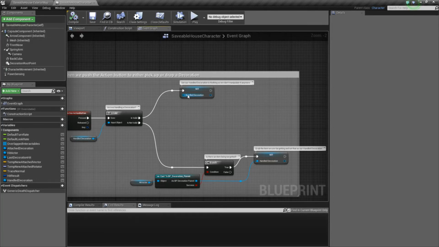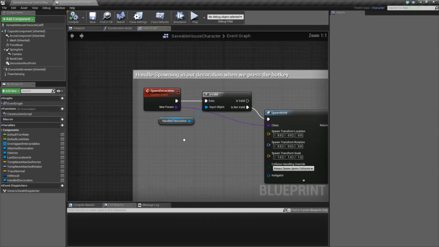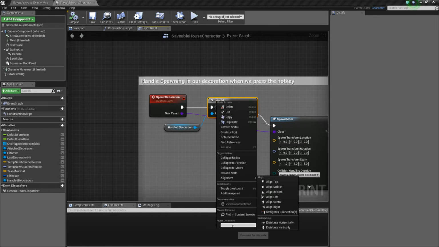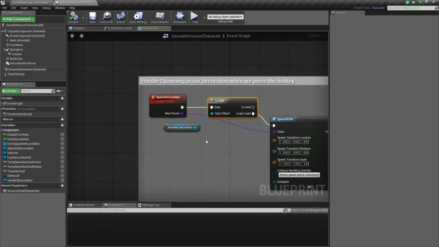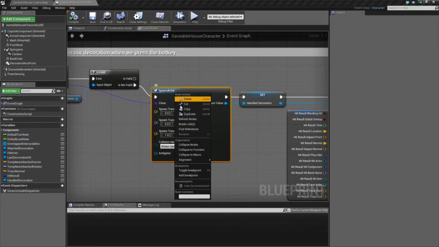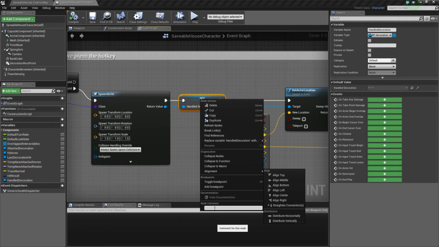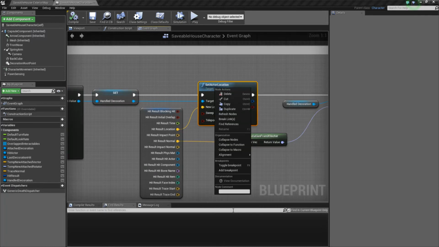Okay, so I think I'll keep that in, showing two different ways of doing it is what I'm going to do. Are we handling something now? If we are not, we're going to spawn in the new actor, store a reference, new actor. Okay, and here we go.